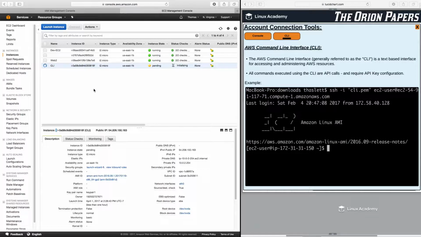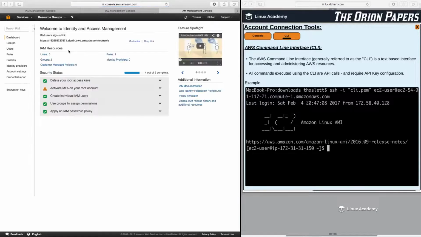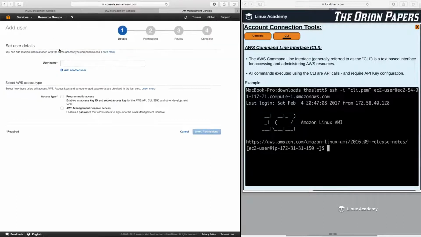Now what I need to do is create a user or get a set of access keys in order to configure the AWS CLI once we log in and install it on this particular EC2 instance. So I open up a new tab here, and I'm going to go to IAM, and I'm just going to create a new user for the purpose of this lesson. I'll just call the user CLI, keep it nice and organized.